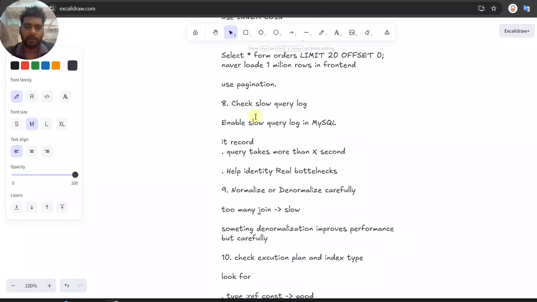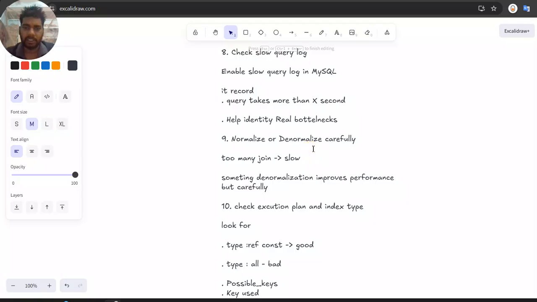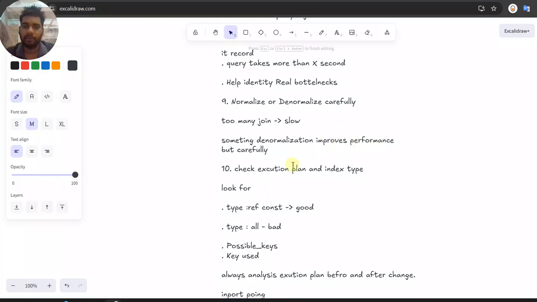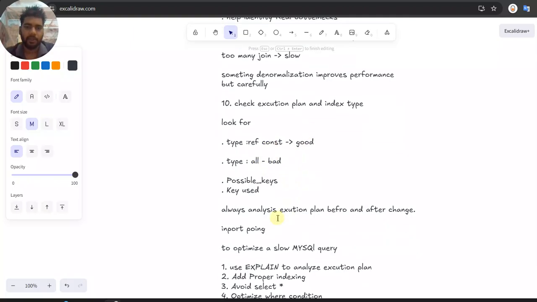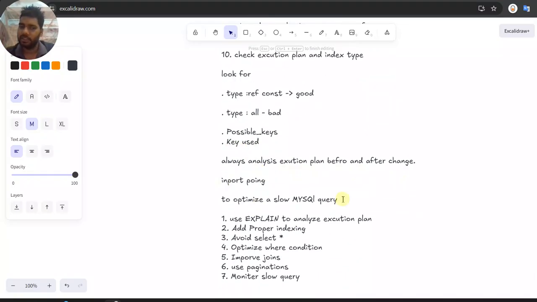Another point: check the slow query log. Enable the slow query log in MySQL. It records queries that take more than X seconds and helps identify real bottlenecks. Then normalize or denormalize carefully. Too many joins are slow. Sometimes denormalizing improves performance, but carefully. Check the execution plan and index type. Look for type ref or const, which are good. Type all is bad. Check possible keys and key used. Always analyze the execution plan before and after a change.